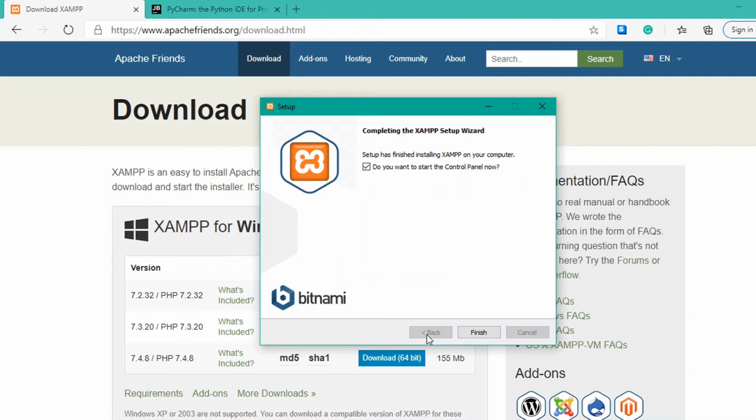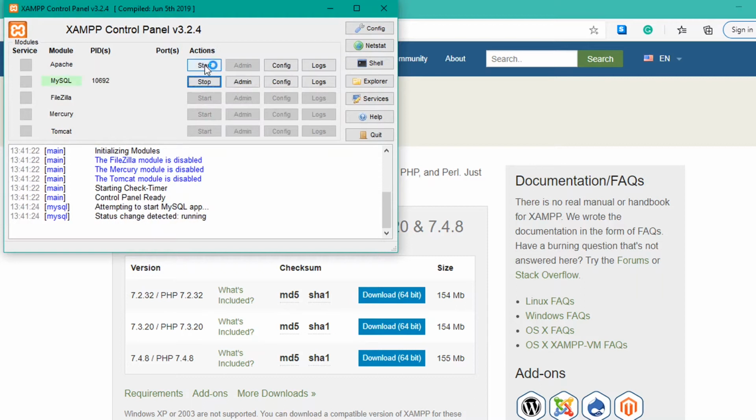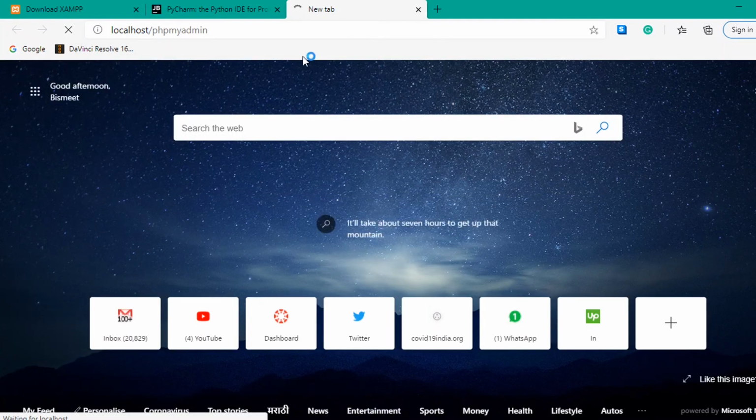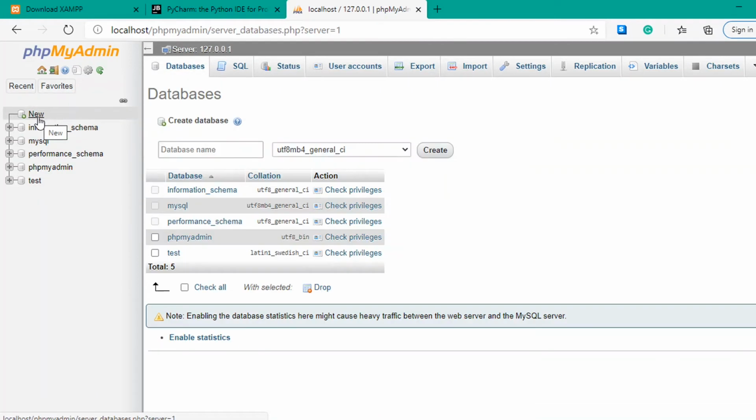Now that XAMPP has been successfully installed, let's verify whether the server is up and running successfully. And to do that, we can simply head over to our browser and type localhost slash phpMyAdmin. If you can see this particular page here, then the installation of MySQL is successful.